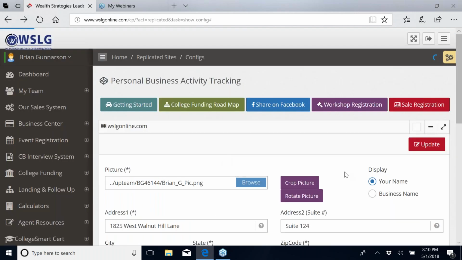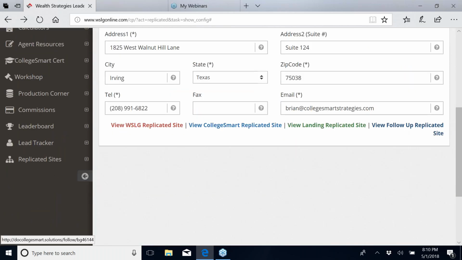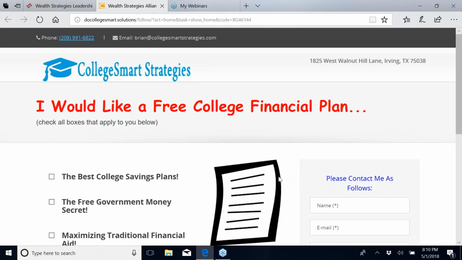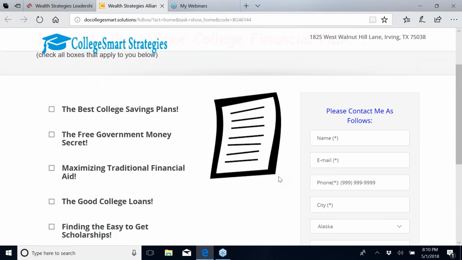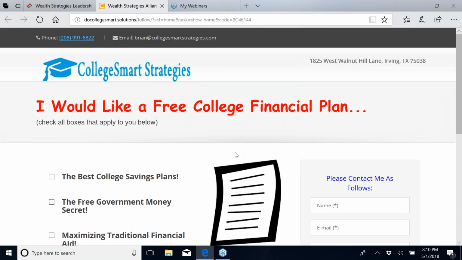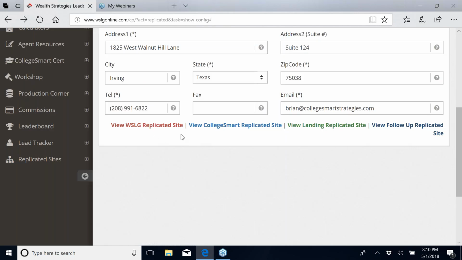Also, there's one that's used for email marketing. There's a follow-up replicated site that gets created as well. But it's the same sort of thing. They're designed to be used to let the people in your circle of influence and people that you used to go to school with know, and it's for social marketing. So those are what those tools are for. The most important, I believe, are the ones that we're going to teach you how to use: your WSLG replicated site for recruiting people and your College Smart site for opening schools.